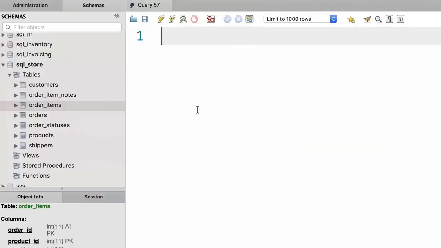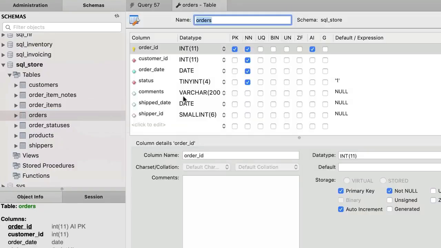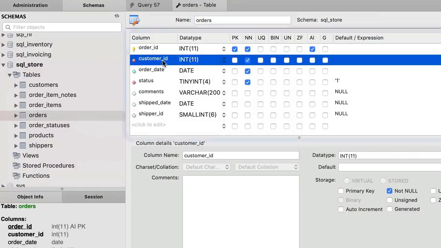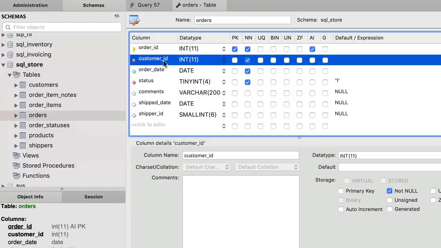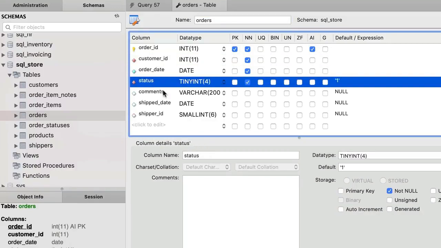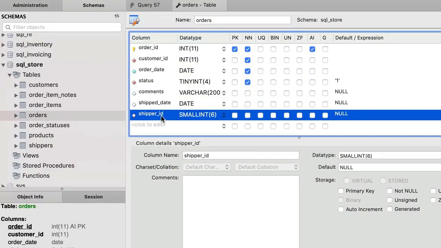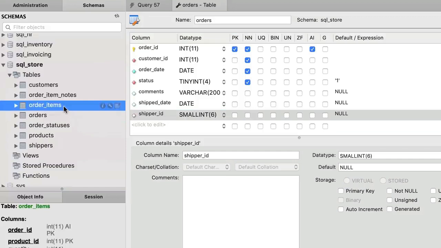So far, you have only learned how to insert data into a single table. In this tutorial, I'm going to show you how to insert data into multiple tables. Here's a really good example. Look at the orders table. What columns do we have here? We have the order ID, we have the customer ID, so we know who has placed this order, we know the date of the order, we know the status, comments, as well as shipping information. But the actual items for this order are not in this table. They are in the order items table.